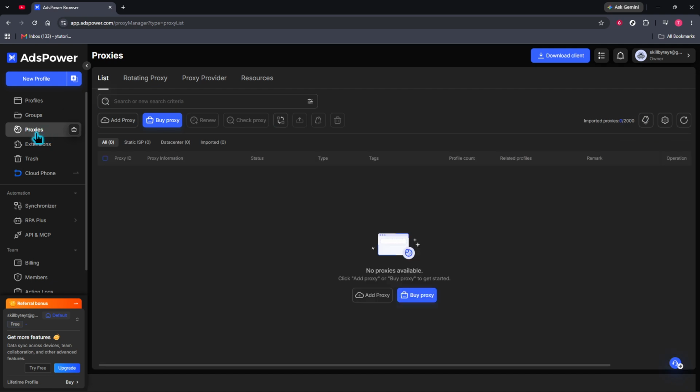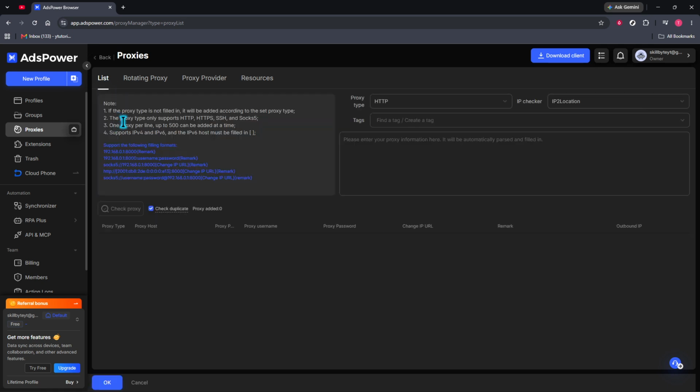After that, make sure you're in the List section, since that's the area used for viewing and importing multiple proxy entries. When you're ready, click the blue Add Proxy button in the top toolbar to open the import window. Now it's time to prepare your proxy list correctly.